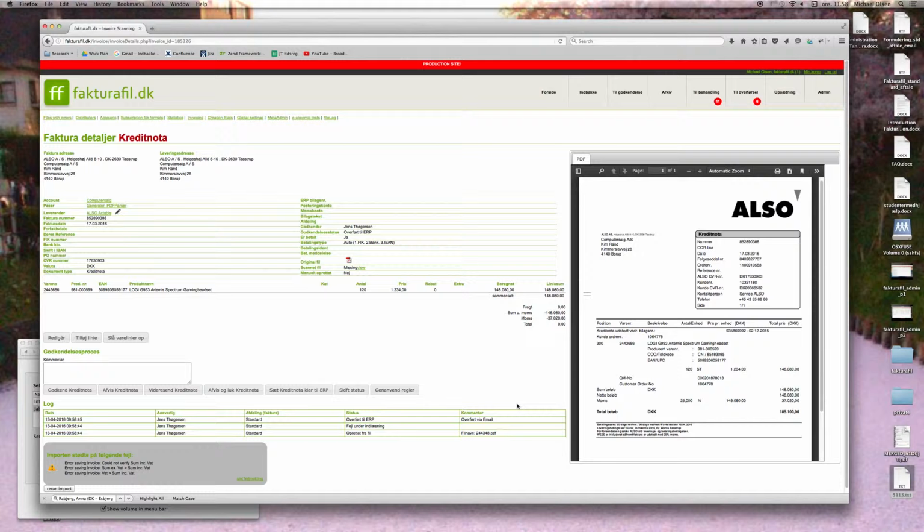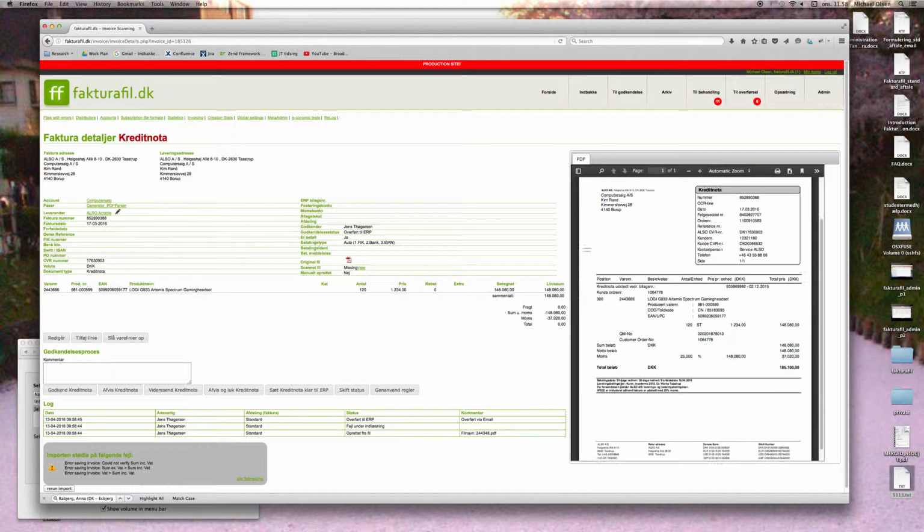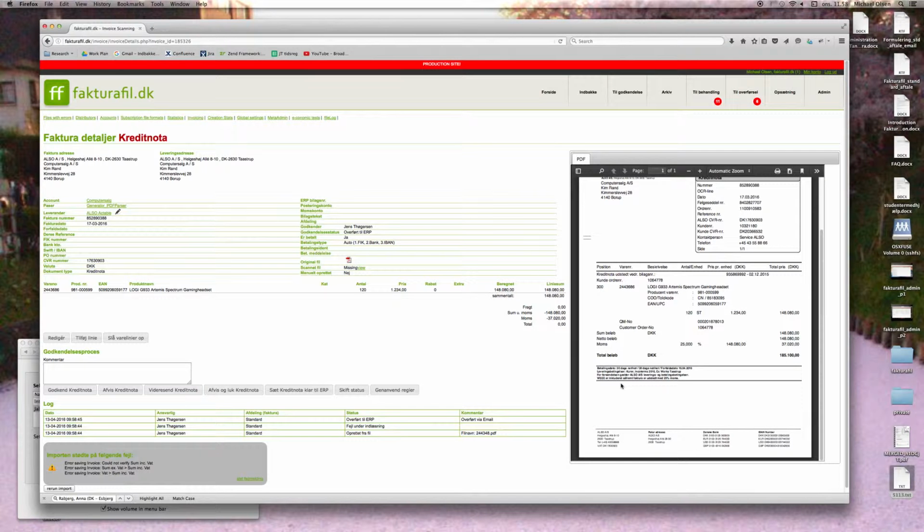but I just wanted to show you that we also have these kinds of, these are again some data that needs to be extracted. In this case, you can see that it's actually complaining that it could not verify the sum including VAT, which is 0, and when I look at the invoice, it's 185 something.